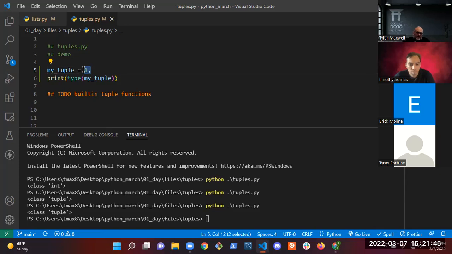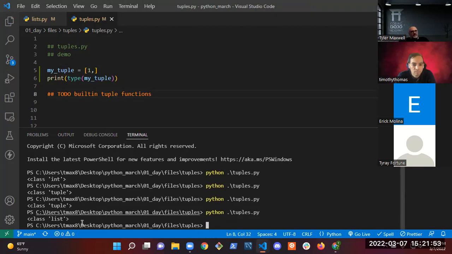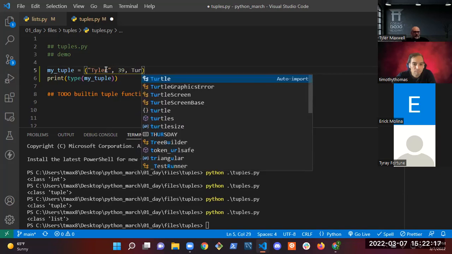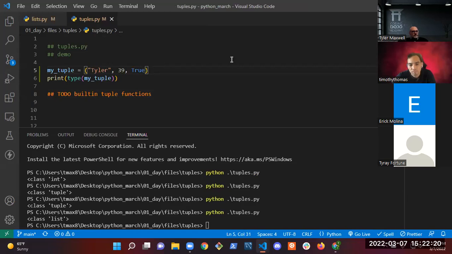If I put in brackets, it's going to give me an error, right? Well, maybe not. So yeah, that makes it a list, right? But really the defining feature of a tuple is the comma. So if I have, let's say, Tyler, 39 and true. And let's take out the type.